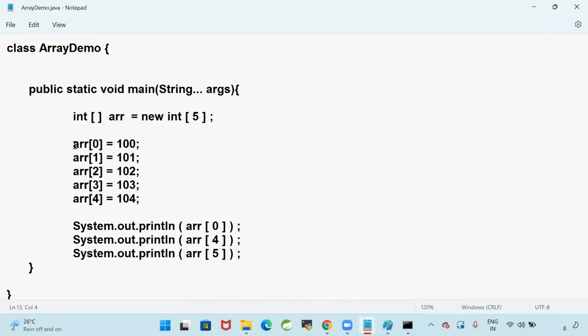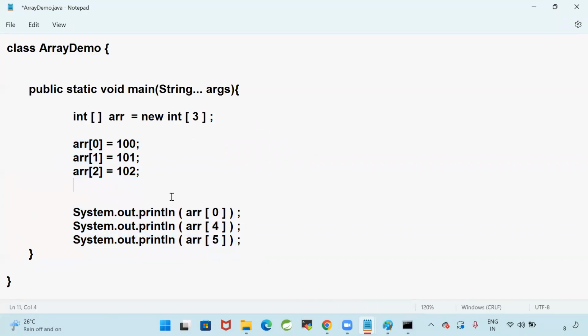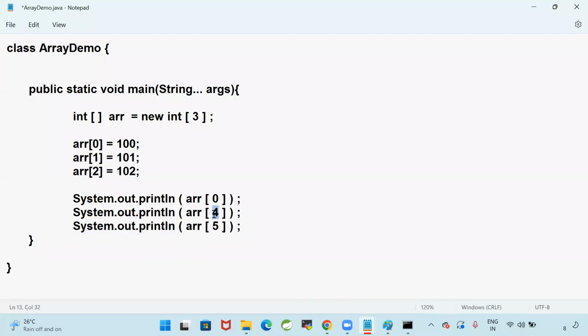Now let me remove this. Now I am creating the array with size 3 only: 0, 1, 2. Is it valid? Yes. Why is it valid? Size is 3. I am storing only in the 3 positions and I am retrieving only from the 3 positions. Here I am storing the data into the array and here I am retrieving the data from the array.